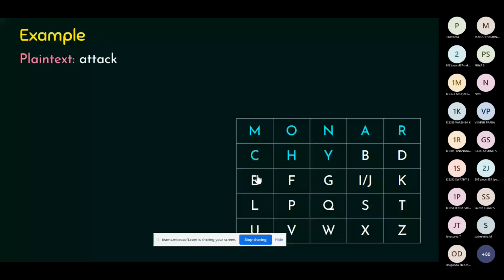Let's say the instruction is attack. Now, the sender, terrorist one, is not going to send attack directly to terrorist two, but is going to generate a ciphertext. Let's say this is the keyword both are using, monarchy, sender and receiver. Now he needs to encrypt this plain text, because encryption is going to convert the plain text into ciphertext.